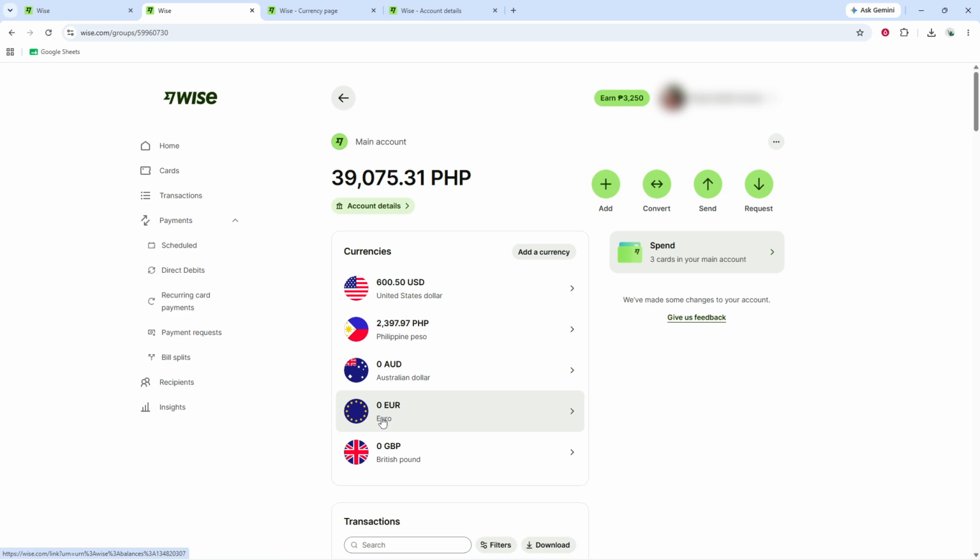Next, select a currency that supports IBAN details, such as EUR. Not every currency will display the same banking information. So if you're specifically looking for an IBAN, you'll want to open a balance where IBAN details are available. A Euro balance is one common example.